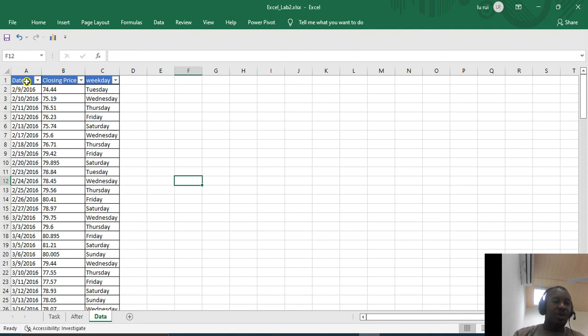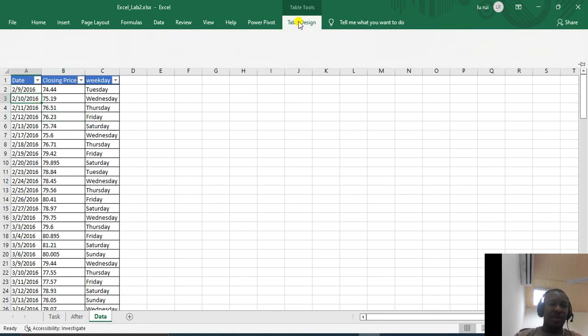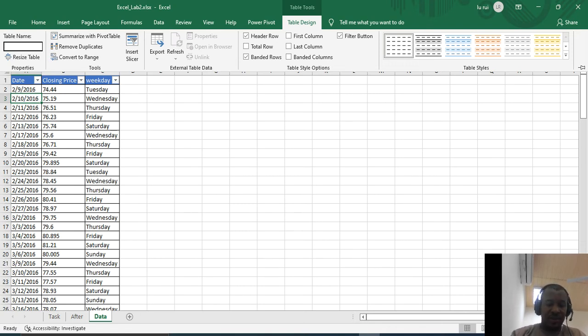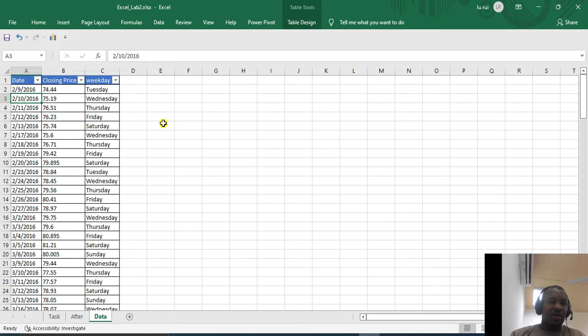Okay, so let's stay somewhere in the table. We can name our table too. I think it's a good practice to name your table. So let's go to table design. Our table is already called table 3, so we can call it prices or closing prices. So I can just make it C prices, that is closing prices. Okay, so now my table has a name.